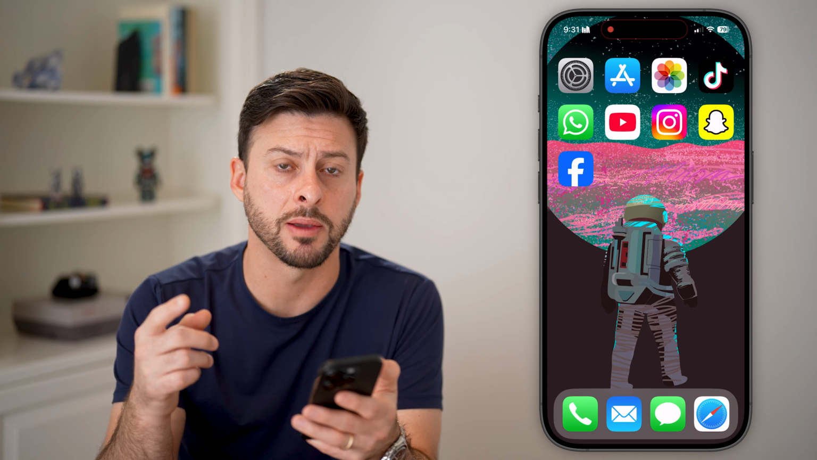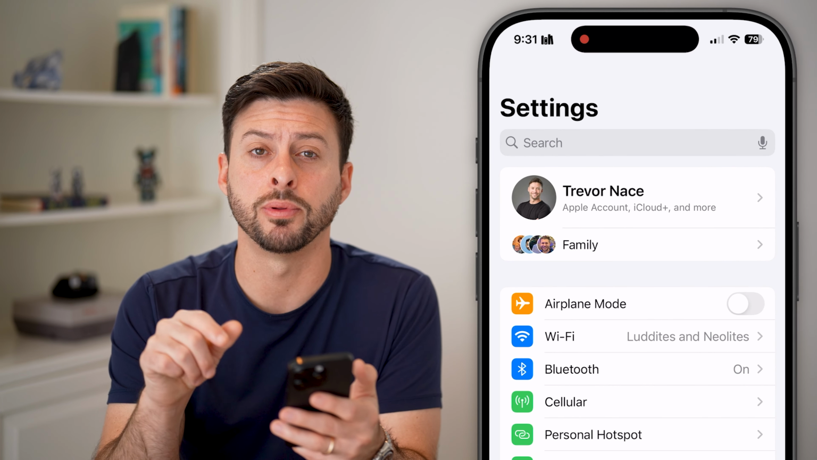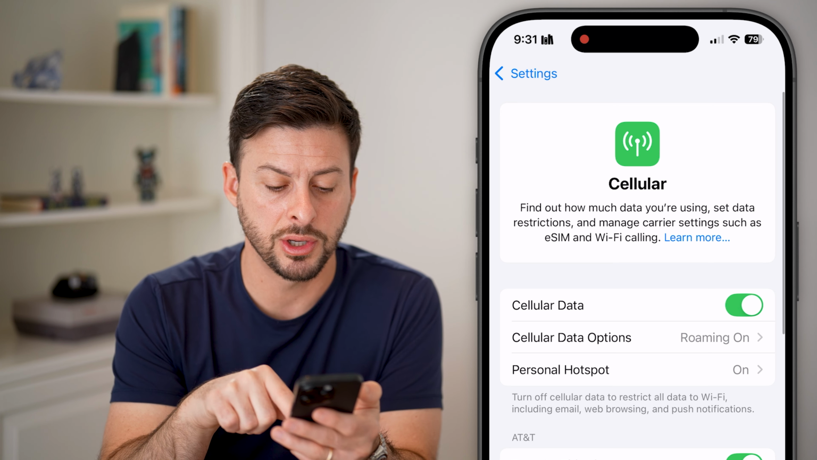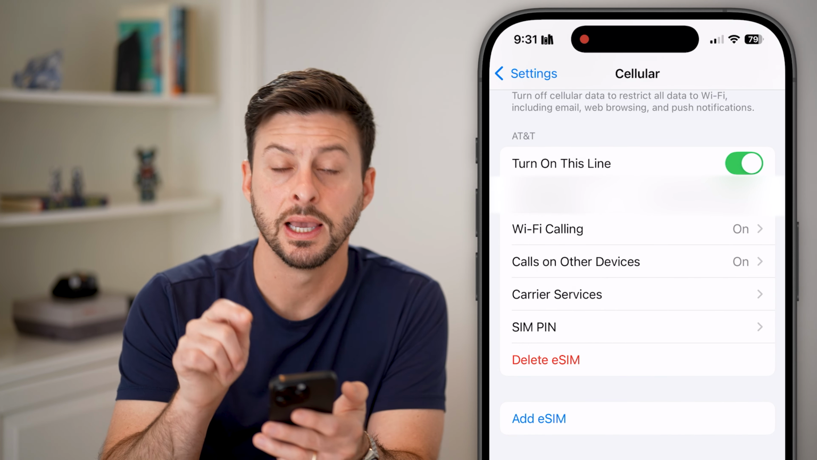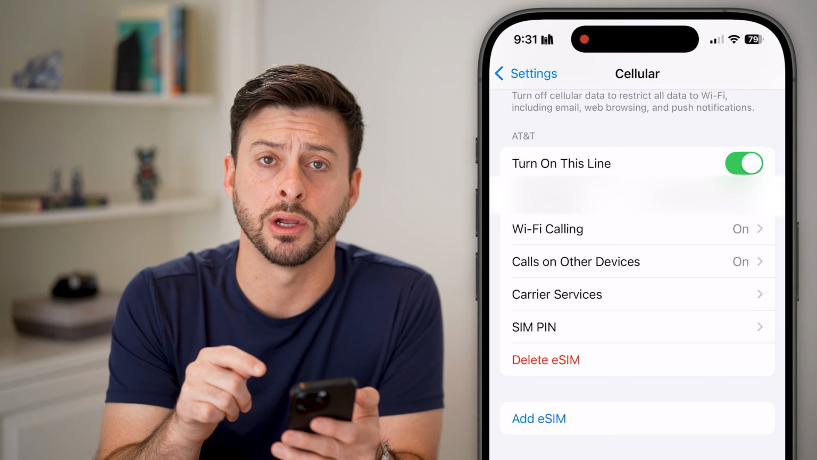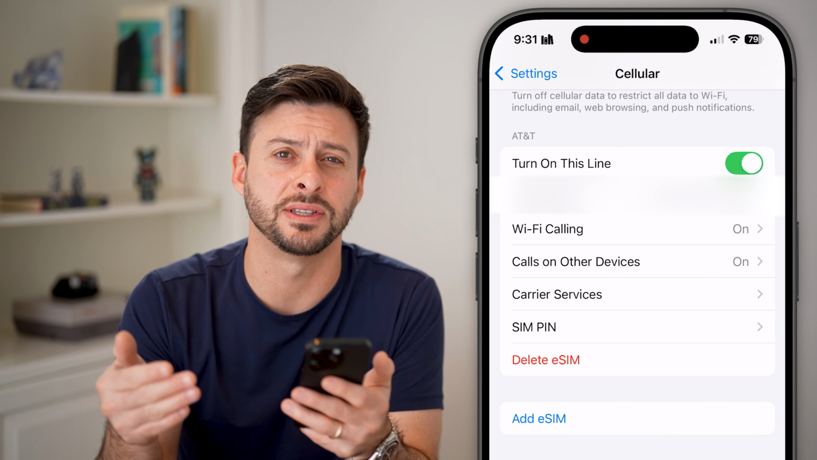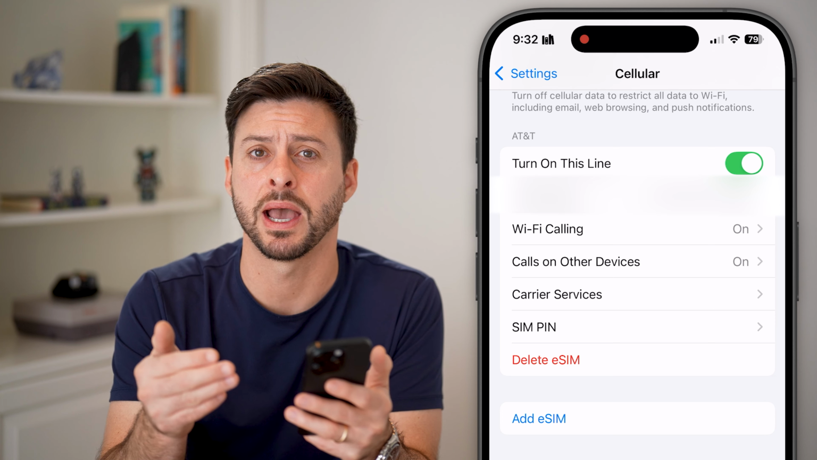The first thing I would recommend doing is heading into your settings here. And right under Bluetooth, let's tap on cellular. Now, once you're in here, you can see if I scroll down, it says turn on this line. I have AT&T and I have my eSIM on here. Now, if you have a physical SIM card, you're essentially going to remove the physical SIM card, wait for about 10 minutes or so, and then put it back in.